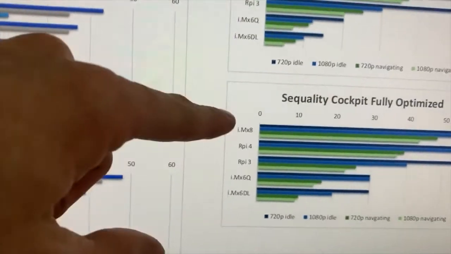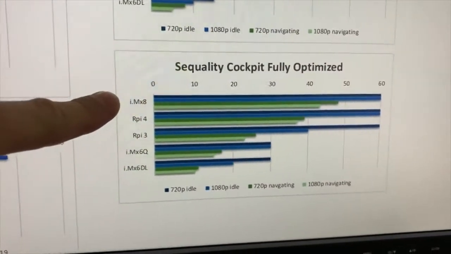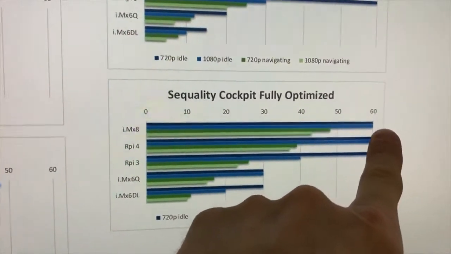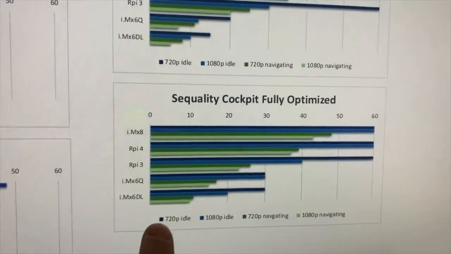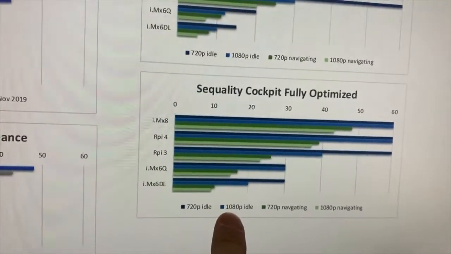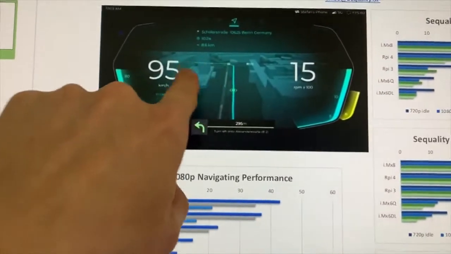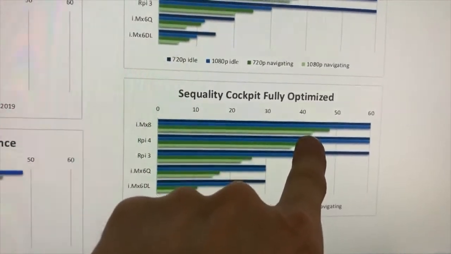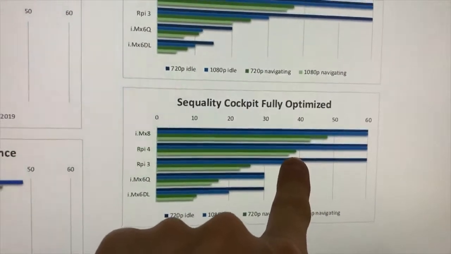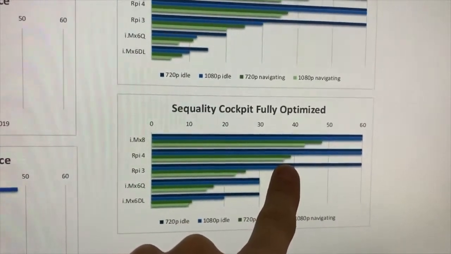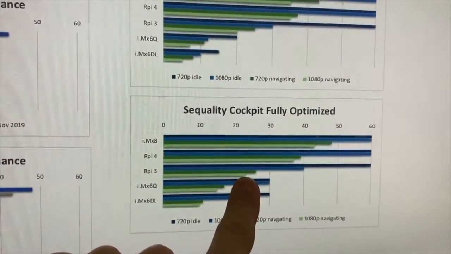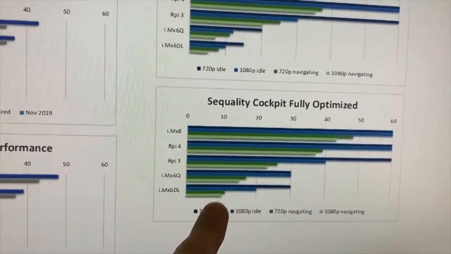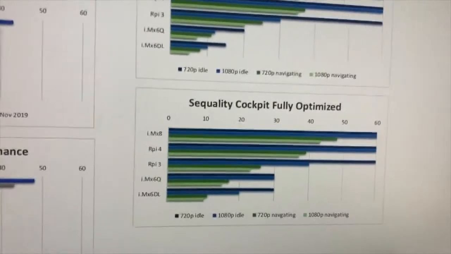Here you can see the IMX8 really kicks it. You get 60 frames per second if you're not navigating, those are the blue ones here. If you start the navigation and also have this 3D visualization, then under full HD you get about 45 frames per second on the IMX8, about 37 or 38 frames on the Raspberry Pi 4, and a little bit over 20 on the Raspberry Pi 3. On the IMX6 you have 15 frames or so, and on the DualLite you get about 10. So this is the performance stack.